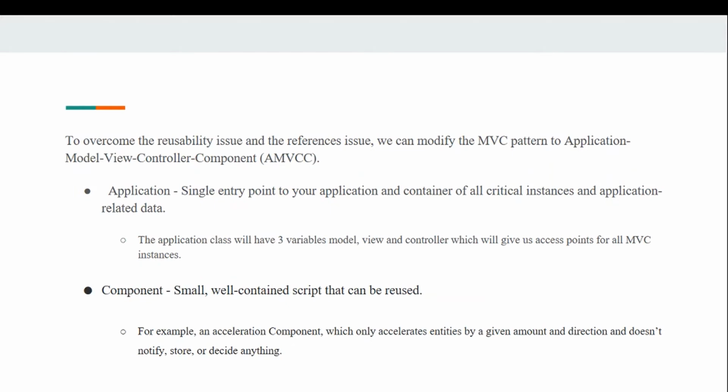So basically we can alter the MVC pattern to what is known as AMVCC, that stands for Application Model View Controller Component. This is similar to MVC with just two additional things here that overcome the two issues specified before. The application part here is a class that is a single entry point that contains the base classes for all the models, views and controllers.